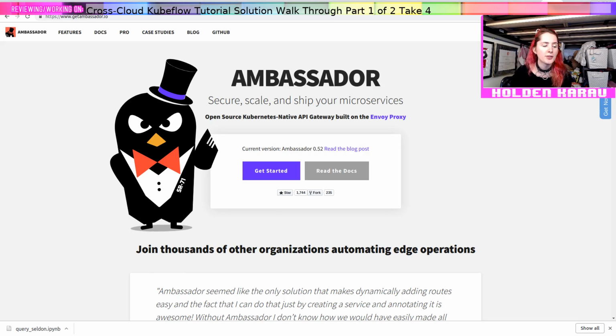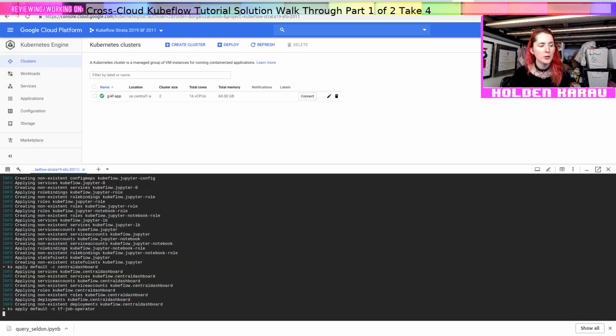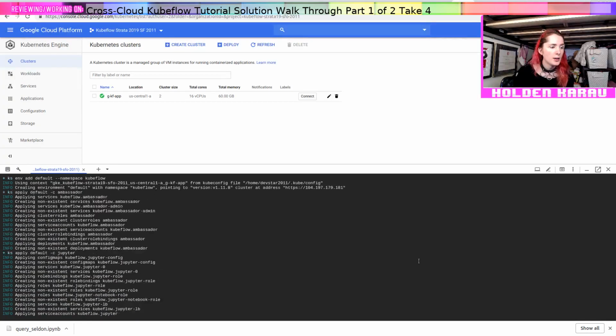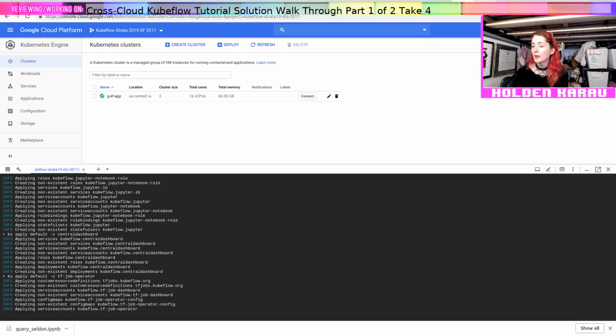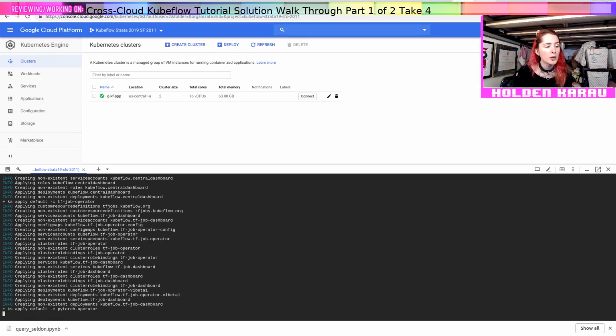And it also lets us make requests to the different serving backends without having to manually go in and expose each of them. Okay, we're setting up Jupyter. Most of you are probably fairly familiar with Jupyter. If you're not, it's the evolution of IPython notebooks. Okay, TensorFlow, dashboard, TF job operator, PyTorch operator.